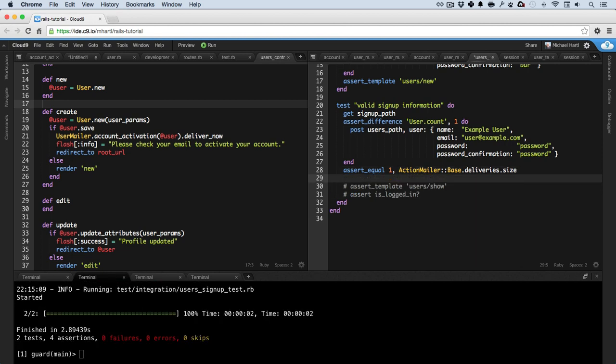Great. And now I want to check to see that the user created here is not activated. So I want something like this. The question, though, is how do I get this user out? And you might know this if you've solved the exercises. There was an exercise that showed you how to do this, but this is the first time in the main tutorial that we've talked about this.